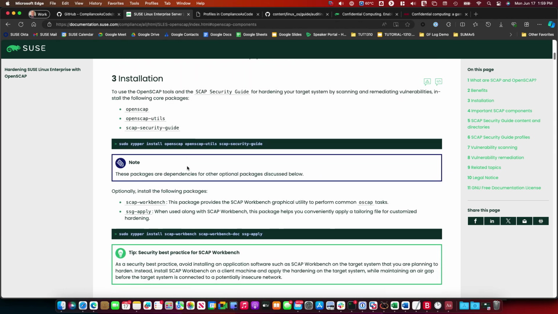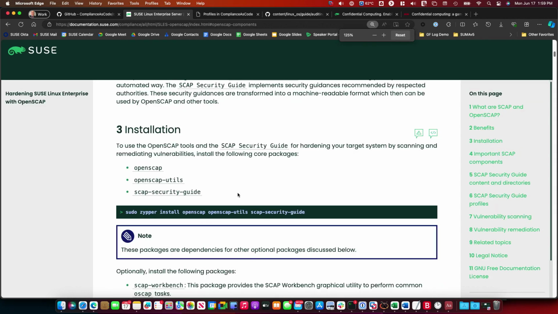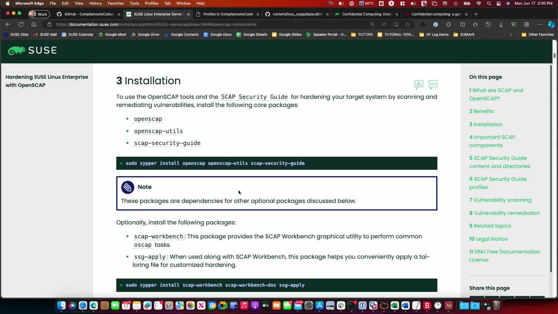There's a good summary here around what is SCAP and OpenSCAP, some of the benefits, the packages that are involved. And what you'll see here as a starting point is, in order for me to use the security guide and the OpenSCAP tools to do an audit, I have to put in a core set of packages, right? Looking at OpenSCAP, OpenSCAP utils, and the SCAP security guide. We do actually package SCAP security guides for other platforms in the context of SUSE Manager, meaning that SUSE Manager is multi-platform Linux management, and we do keep them up to date with the profiles that are posted out on the Compliance as Code webpage, right?